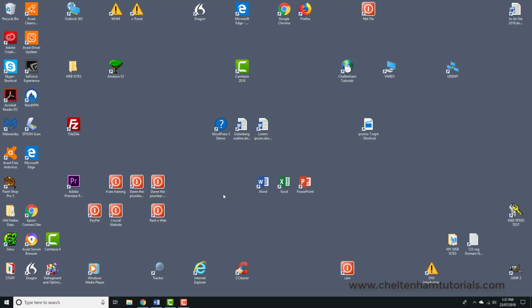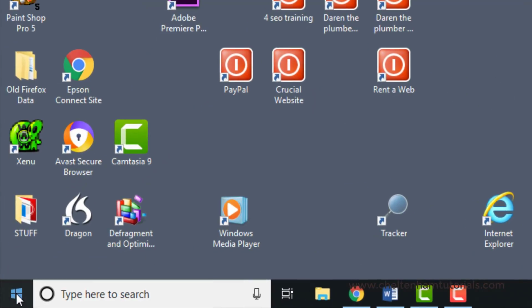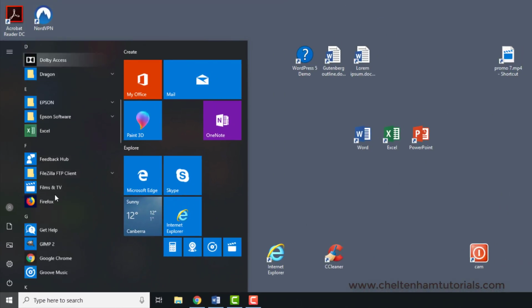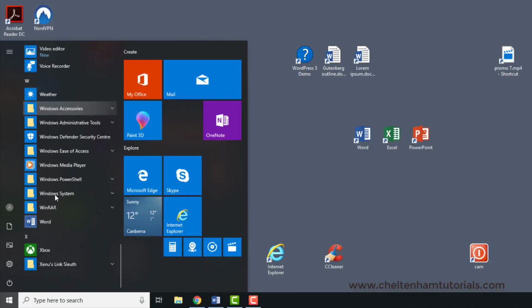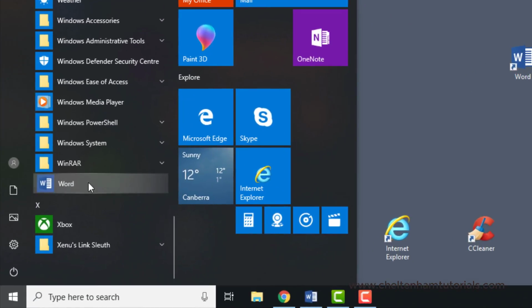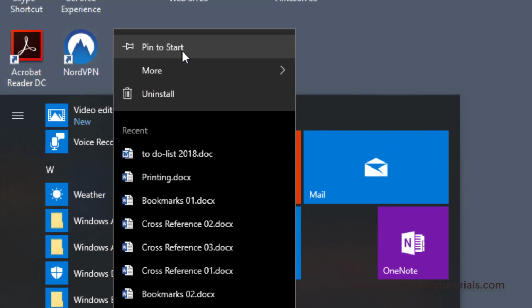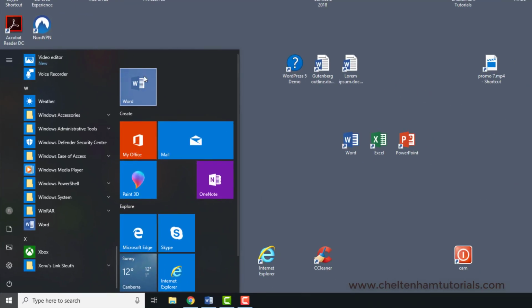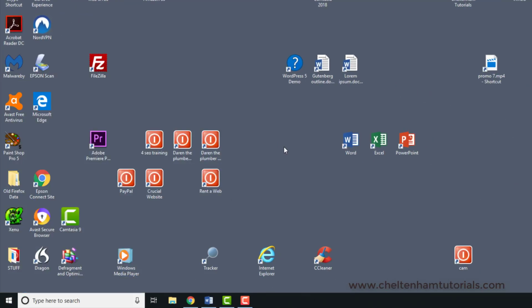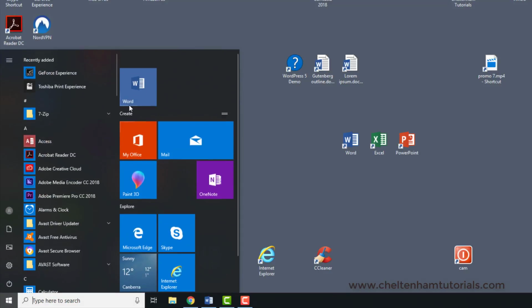There are other things you can do. If you click down here again and go down to where it says Word, if you right click you can say pin to start, and what that does, it adds the icon here. So if I close that down and reopen that, as you can see it stays up there. So you can pin it to the start menu.